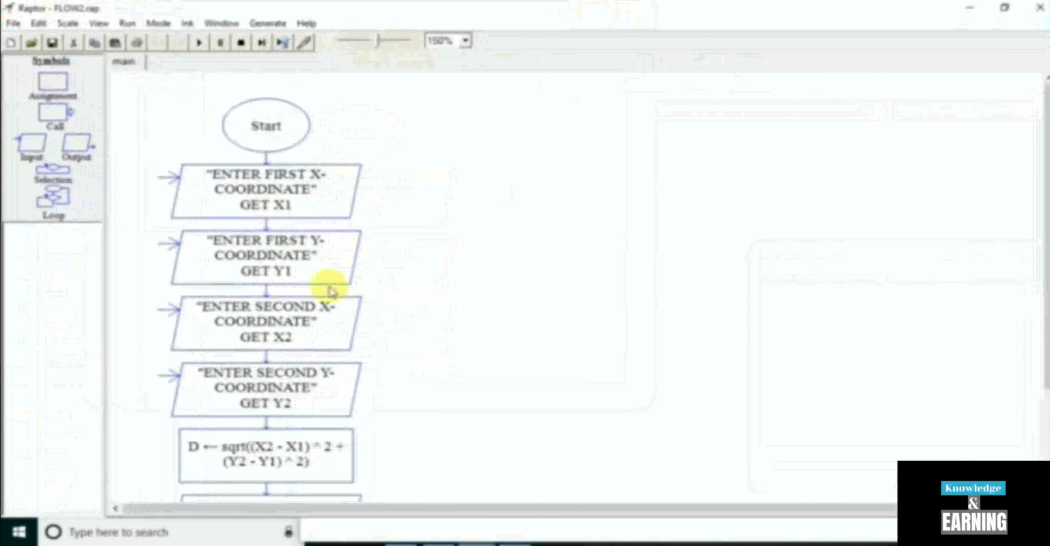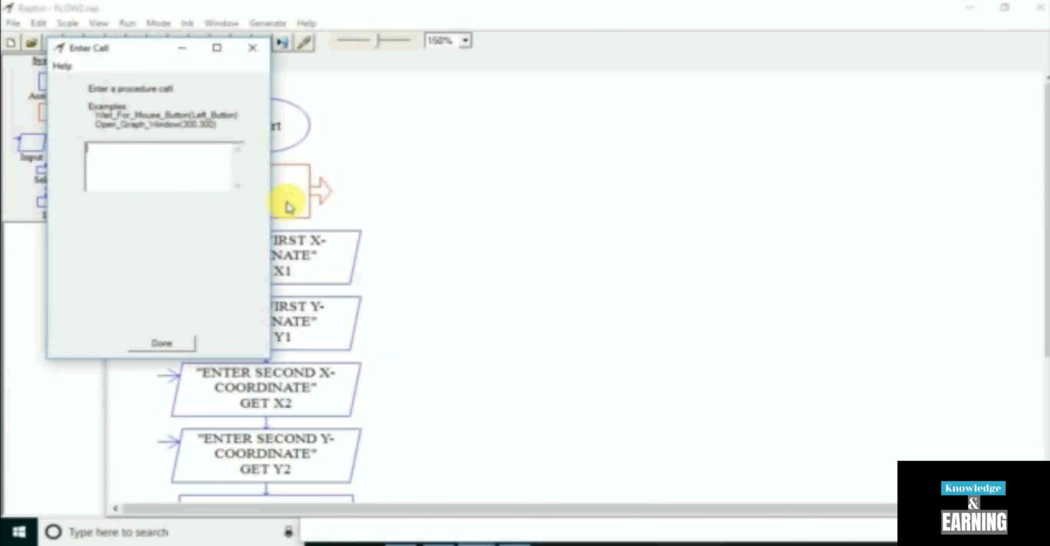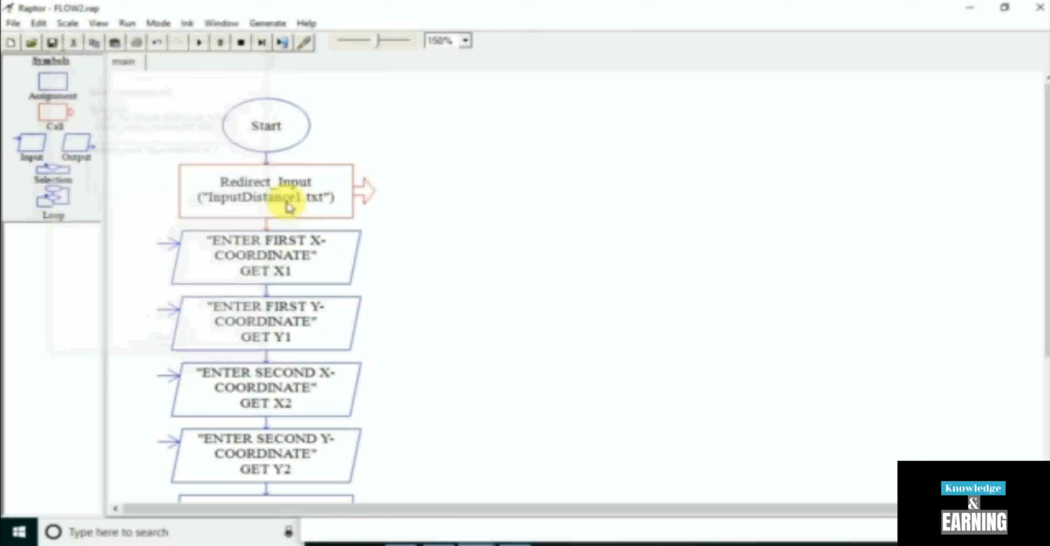So in this I will be calling that file with the help of call symbol. Within this I will be using an inbuilt function whose name is redirect input, and within the parenthesis I have to write the name of the file. The name of the file was input distance1 .txt, which is the extension of notepad file. So close the brackets. So you will be getting a message like this.